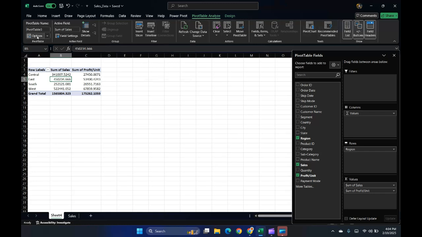However, we'll be talking about customizing your pivot table to modify specific things so that your table remains as it is, even if data is changing constantly. So let's take an example.